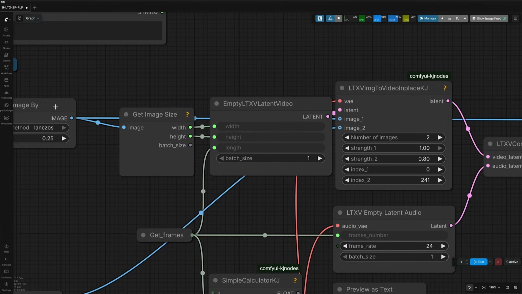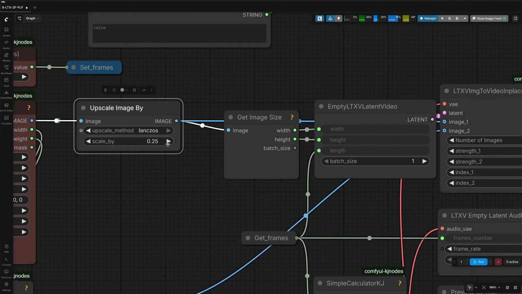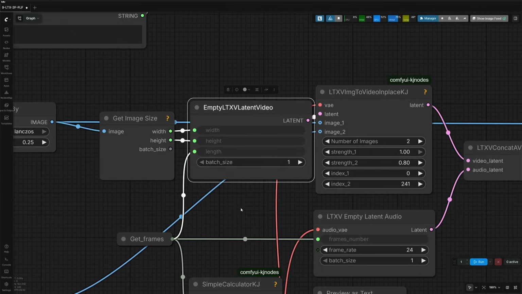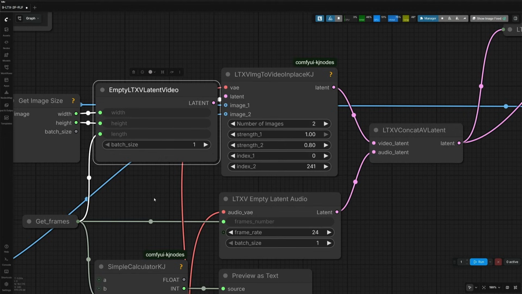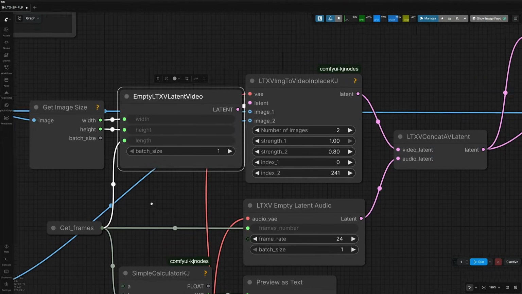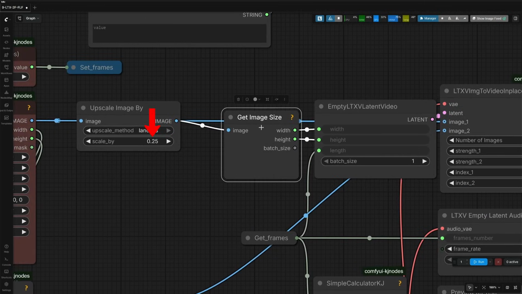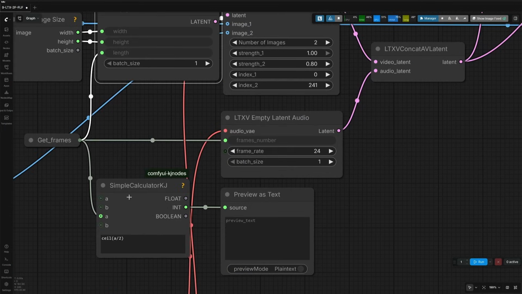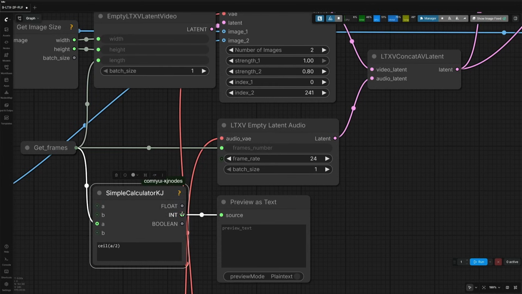The process is similar. This 0.25 will be the 25% of the resized image used to create the empty latent video. The size is too small and not recommended, but it gives me a result within 100 seconds. Once I get decent results, I will increase the size somewhere around 0.50 and also go with the two-step generation process. Right now, in this 10-second example, the second frame is added at the end of the video, but you can keep it somewhere between the 241 frames. So the second frame remains in motion in the last few seconds.